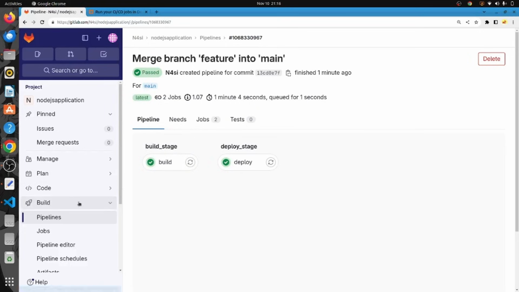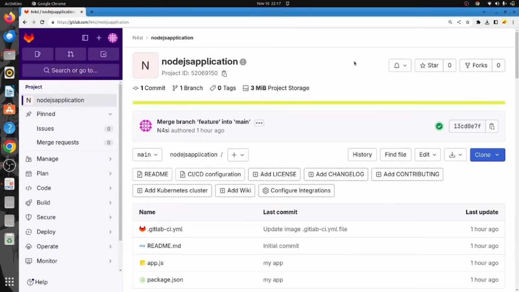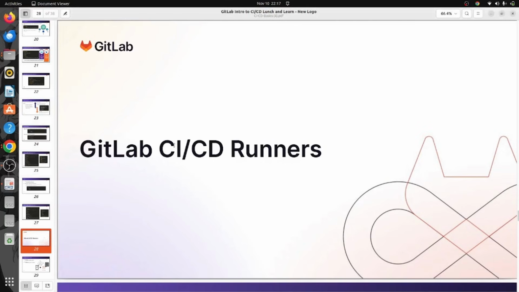So moving on, let's learn about runners in GitLab. Okay, now let's discuss a very important topic in GitLab CI/CD, which is runners. In this section, we are going to understand what runners are in GitLab CI/CD, the different types of runners that GitLab provides us, and also how you can set up your own runners in GitLab.